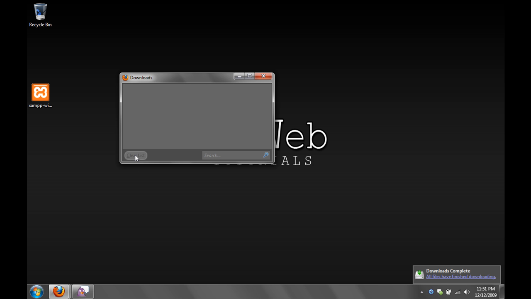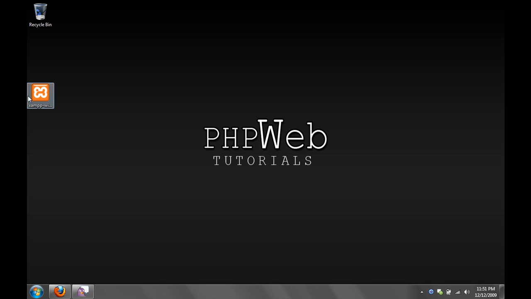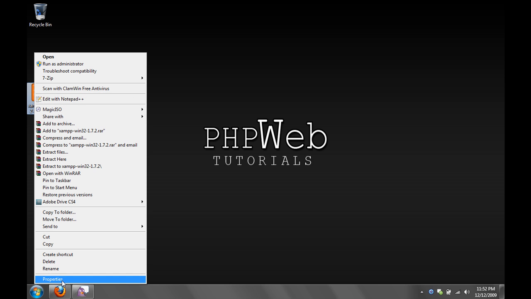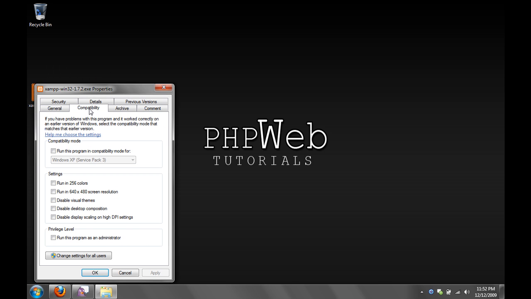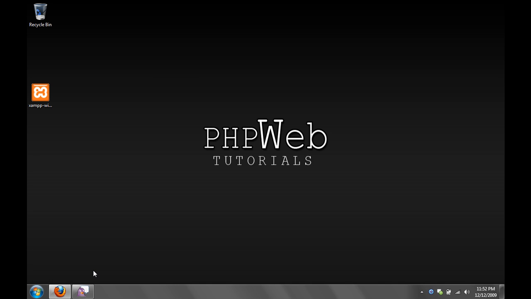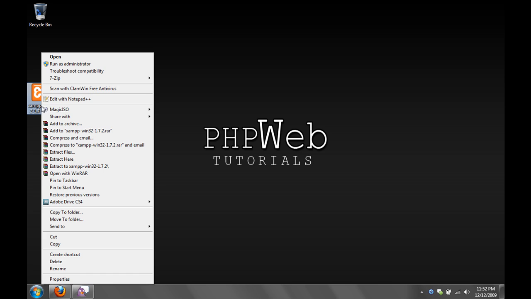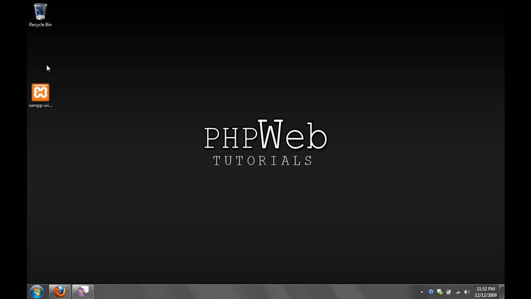Okay, so now that we have xampp for Windows, since I am using Windows 7, and also Vista users, you might want to take note of this, I'm going to click Properties and Compatibility, and I'm going to run this in compatibility for Windows XP just so it doesn't fail on me. And also I'm going to right click and Run as Administrator.